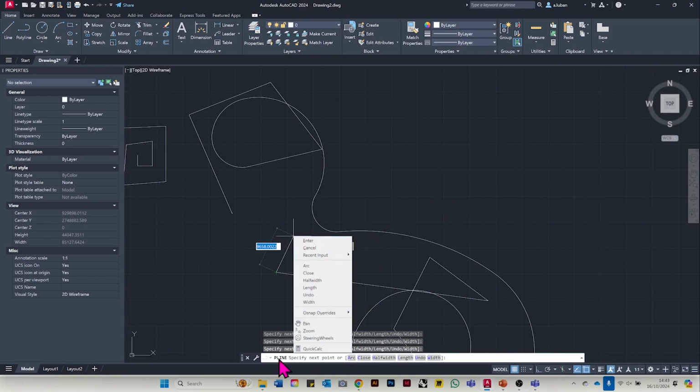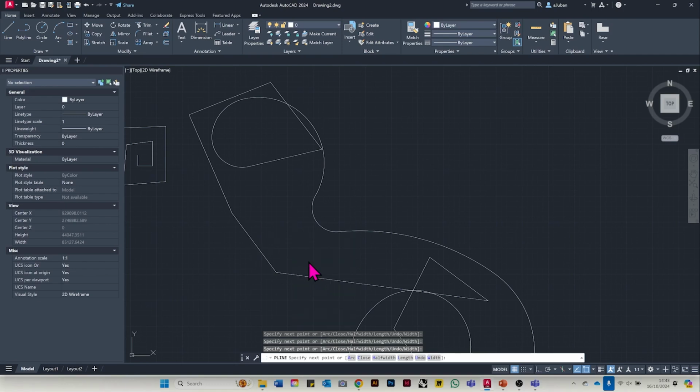So you can either select those options on the bottom part of your screen in your command bar, or you can right-click and choose those options in the drop-down menu. There is an option for close, for example. If you click on that, this will close your polyline. It will make a continuous loop.